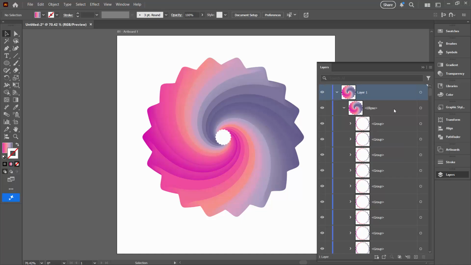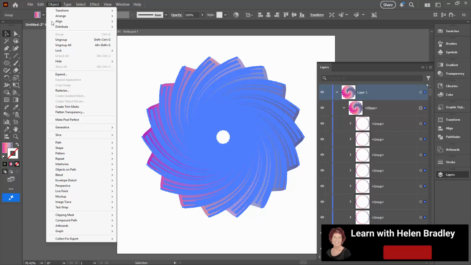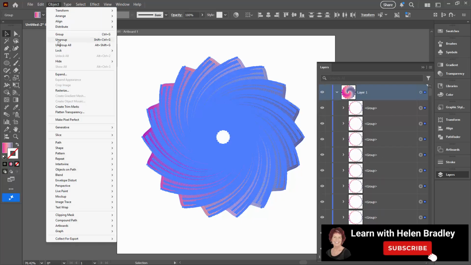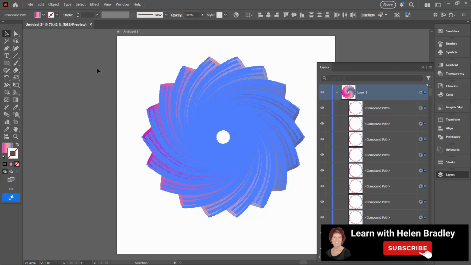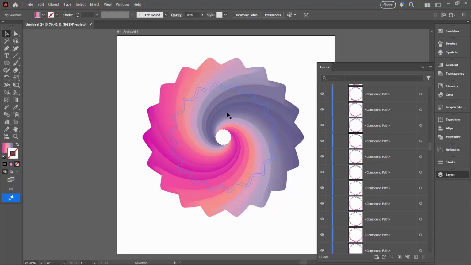We could break it up even further by selecting here and just ungrouping everything. Go to Object and then Ungroup, and then Object Ungroup again. And now in the Layers palette, you can see all the shapes that make up this compound shape, if you like. And as I hold my mouse over them, you can see that each of these shapes is a smaller rotated version of the previous one.